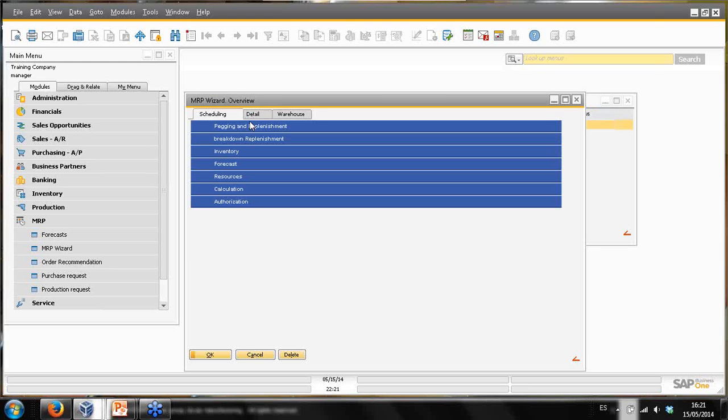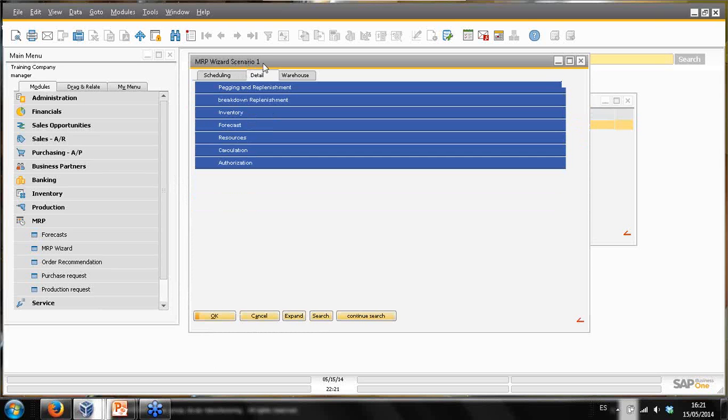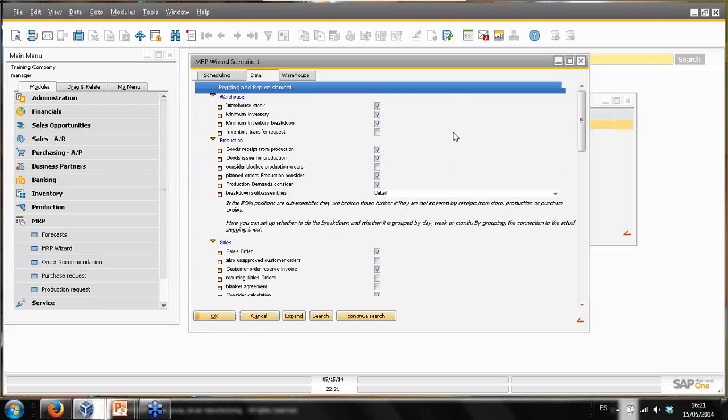If we go now to the Detail tab, then we have all the different elements we are going to consider in the MRP calculation for our scenario number 1. Basically, we'll click here and expand to see most of them. For example, warehouse stock is marked. At the end you can mark or disable whatever you need here. Of course, if you would like to consider the stock in the different warehouses, then you need to mark this. If you would like to consider minimum inventory, then you should mark this.